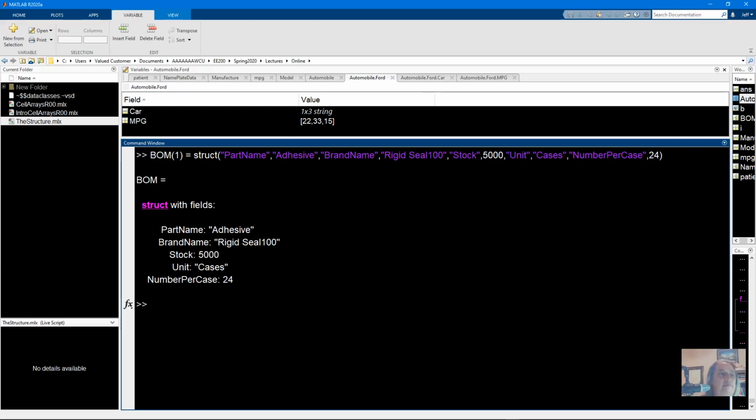So we have a struct with the fields part name, brand name, stock, unit. Now I did something here by design, right? The brand name, if you notice, has spaces. So the question that we need to ask, can we have a string with spaces for the field name? So for example, say my field part name. I want a part name. Part space name is my field. Can we do that?